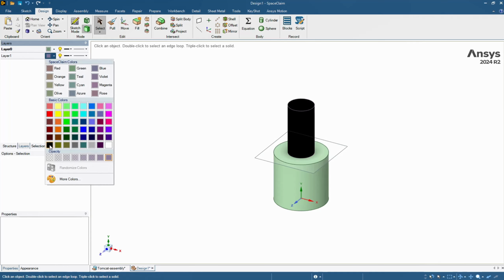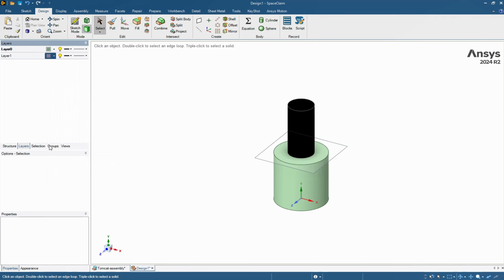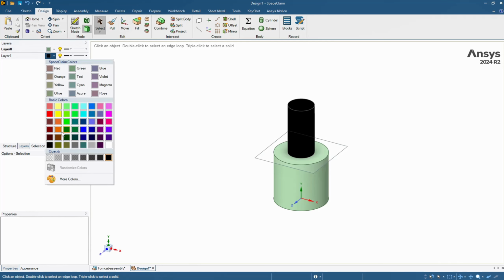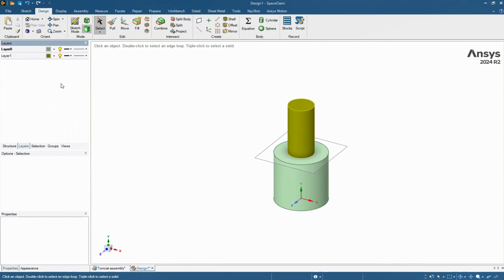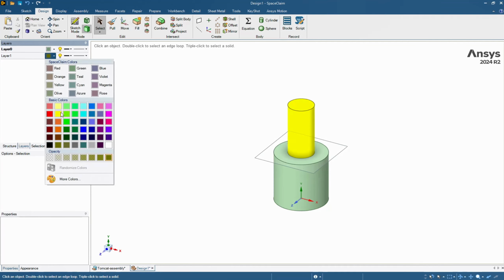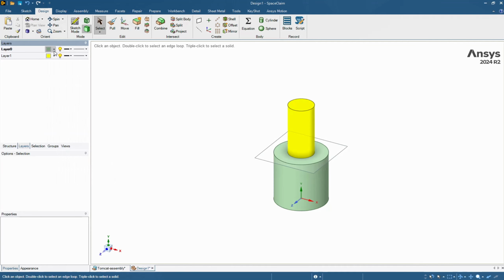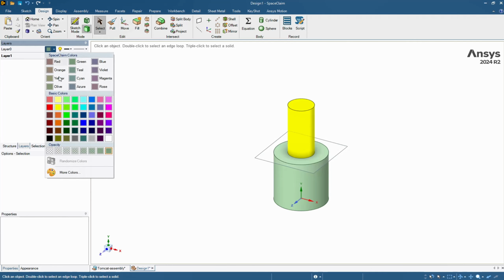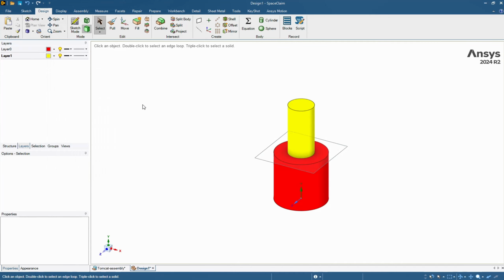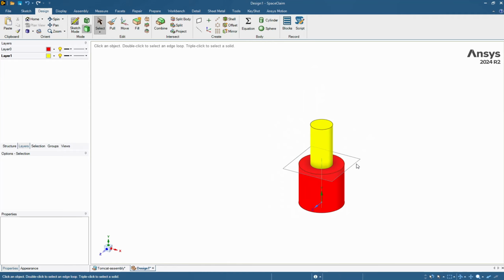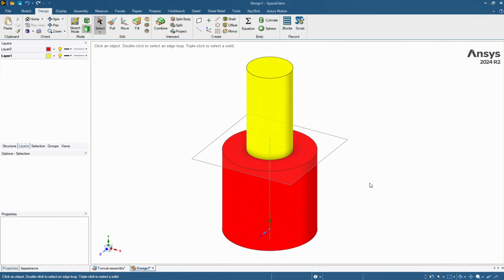You can also assign different colors to each layer, which helps a lot in distinguishing different parts of an assembly, especially when the geometry becomes complex. But here it is important to note something. In order to apply a different color or any other property to parts through the layers section, the shapes need to be separated into distinct bodies first.